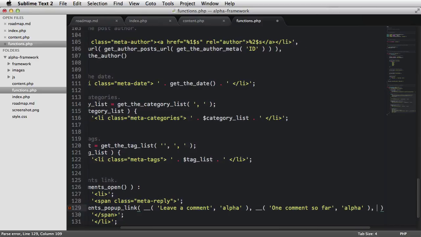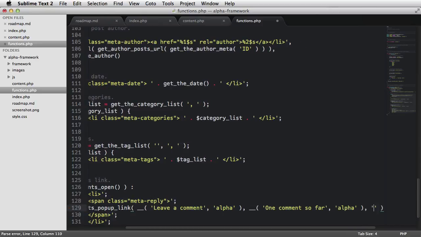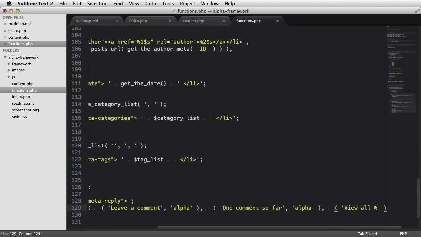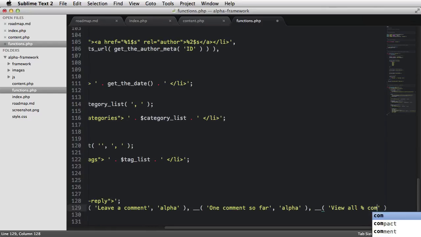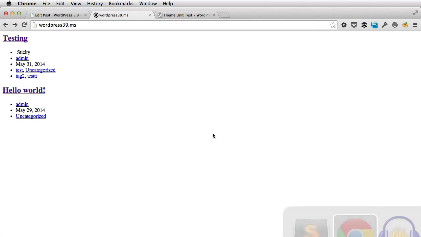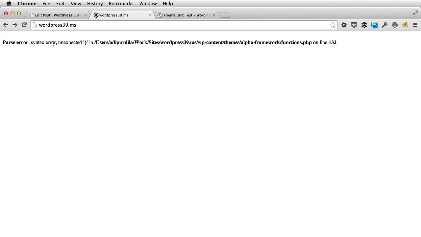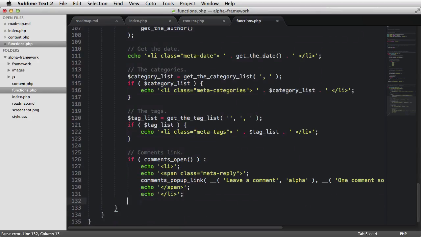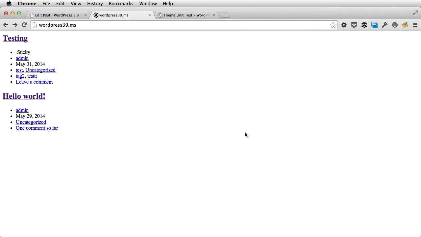And finally, we have one for when we have multiple comments. And that's going to be like view all. We can use the %sign here to display the number of comments. So view all comments, alpha. Let's save and let's refresh. Let's see, syntax error unexpected on line 132. Okay, I forgot to close the if. So an if right here. Save, refresh, and there it is. Leave a comment because we don't have any comments on testing, and one comment so far on Hello World.